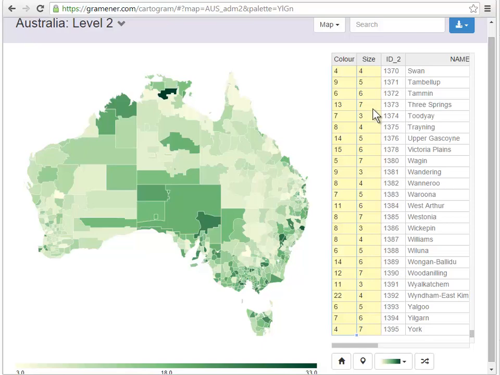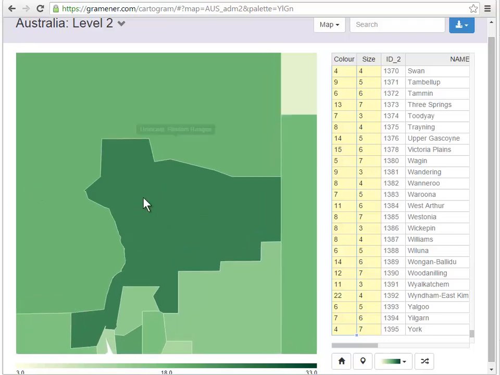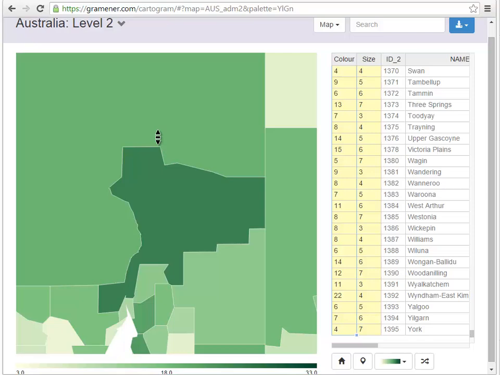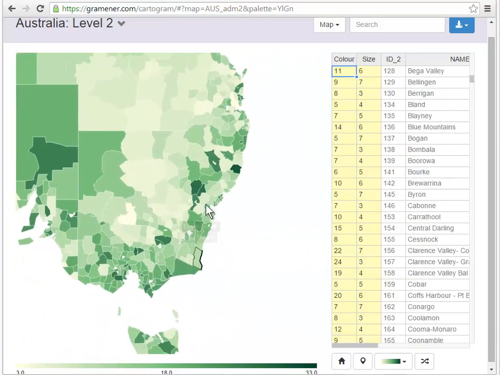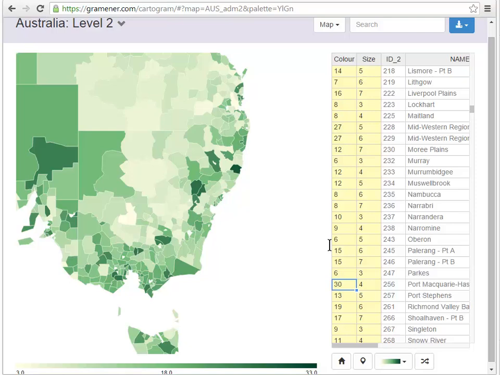While editing, there are a couple of tools that make things easier for you. One is the ability to zoom in. So I could, for example, use the mouse wheel to zoom in into a particular area. I can hover over any area to see what that is. So for example, if I hover over this area, that's Midwestern Regional, this area is Dungog, and this area is Nambucca, and so on. If you click on these, on the right side it automatically scrolls to the appropriate area.